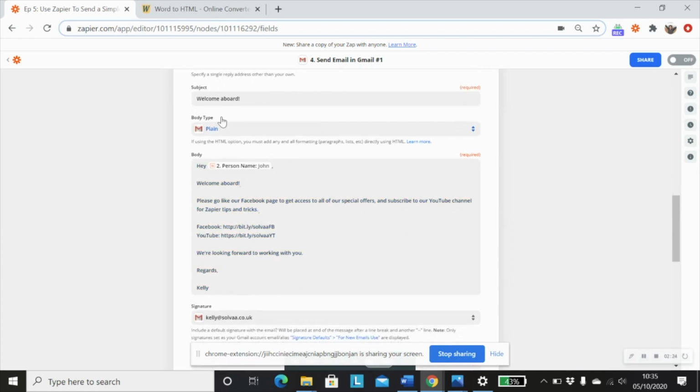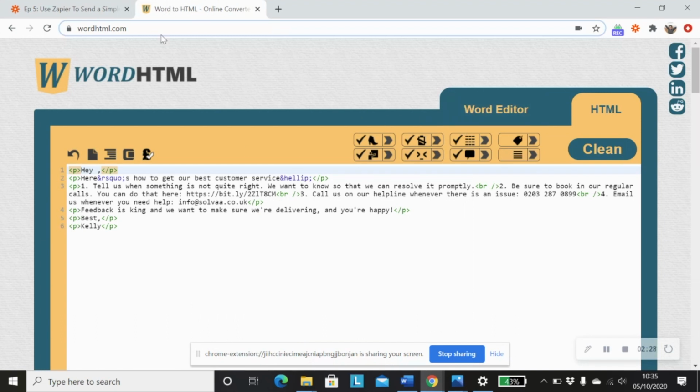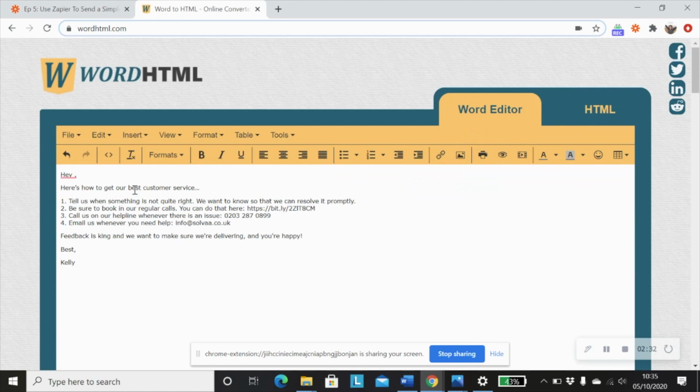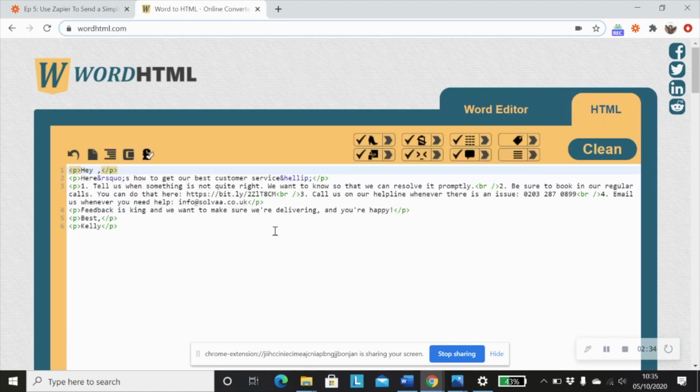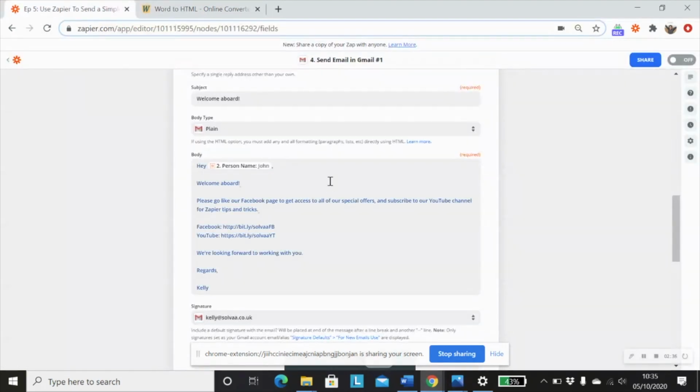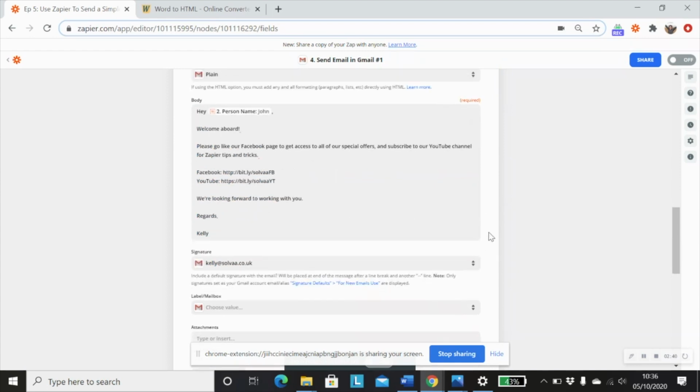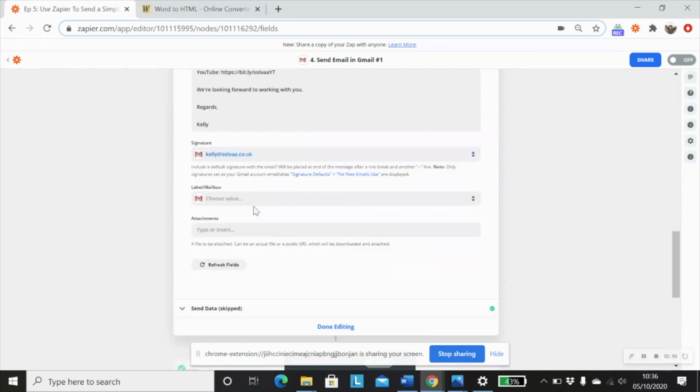A little tip here for you, if you do want to use HTML, you can use a handy tool called WordHTML.com to transform from plain text into HTML, which helps you to customize it a little bit more. I've mentioned this in a couple of my other demos as well. And as you can see, we've just added some text in here for our welcome email to John. And I've added in my signature as well.